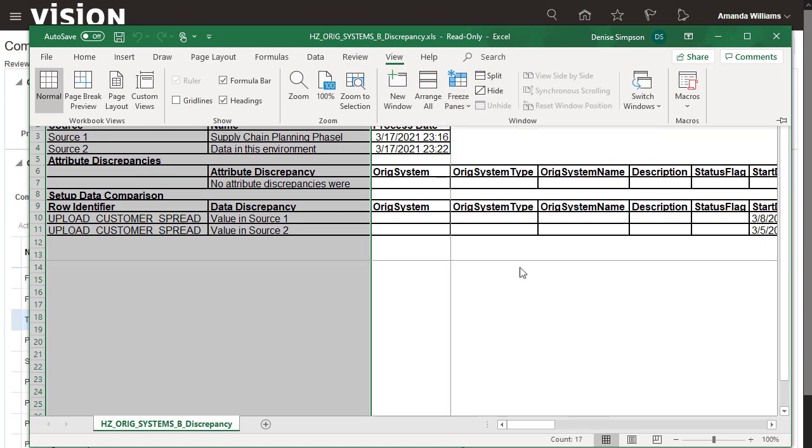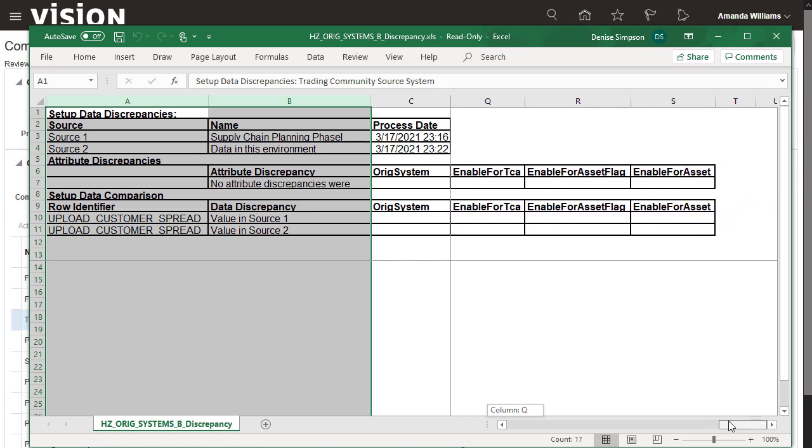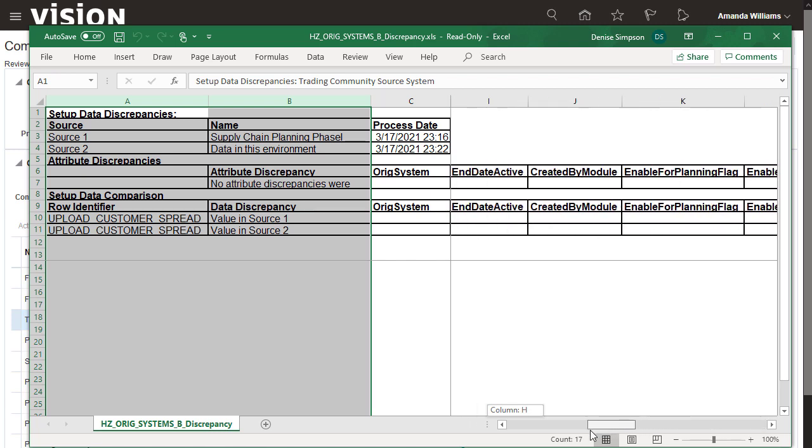Freeze the first 2 columns in order to identify the records and sources, and then for each record, scroll to the right to find out the discrepancies between the 2 sources. Values are only presented for the attributes with discrepancies, so you can easily identify them. In this case, only the Start Date Active was updated. Return to the results.